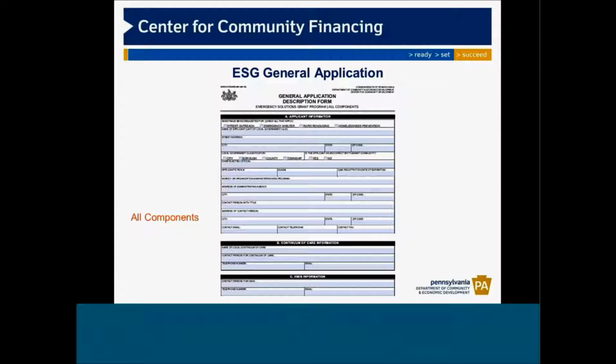On the next slide, there's an example of the ESG application and all of the components that are included. You want to make sure that you fill it out in its entirety, each area, and particularly make sure under B, it has the continuum of care information. Make sure that you put that information. You should know who your co-chairs are of the continuum of care. If you don't, you want to find out right away.